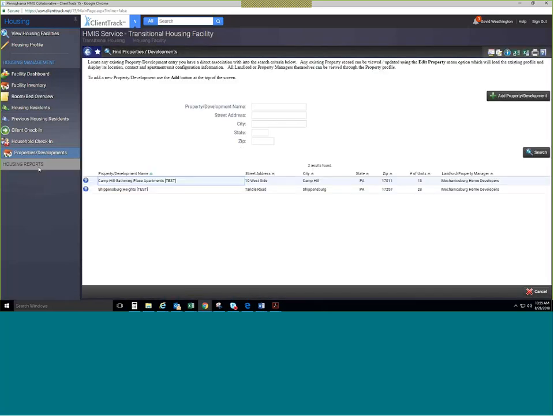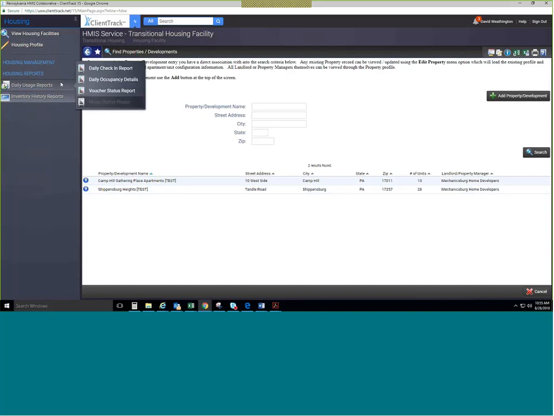All right. Also, as a case manager, you can pull your daily usage reports, like your daily check-in report, your daily occupancy, as well as voucher status reports if you're dealing with vouchers and wrapper housing and so on and so forth. As well as your inventory history report, where you can look at your annual bed utilization percentage, facility utilization report, and your housing inventory.